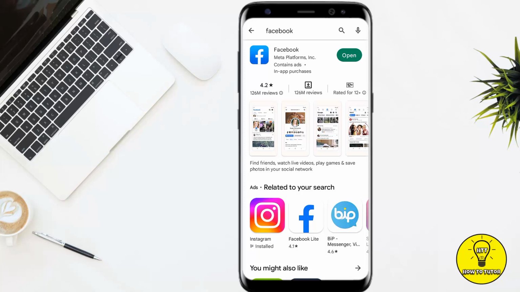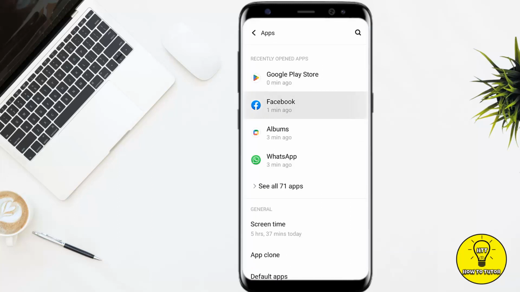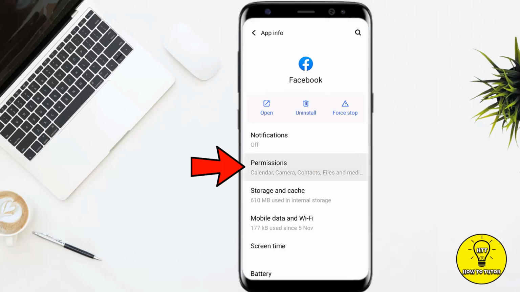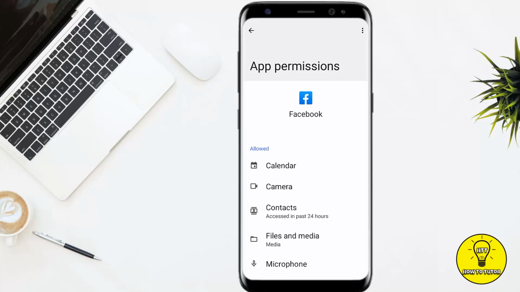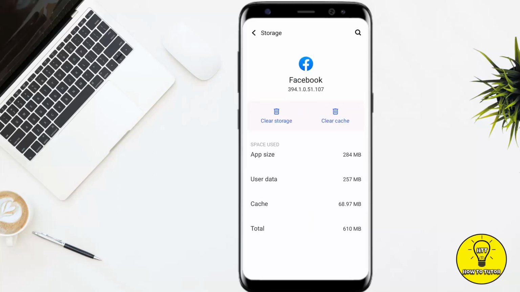If it isn't working, go to settings, scroll down, click on apps, click on Facebook. Here you have to go to permissions, and make sure that all of the permissions for Facebook are allowed. Then go back and click on storage and cache. Here you have to clear cache and clear storage for Facebook. After that all of your problems will be solved.